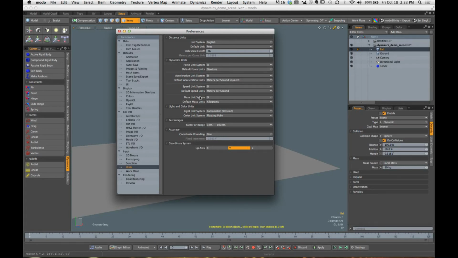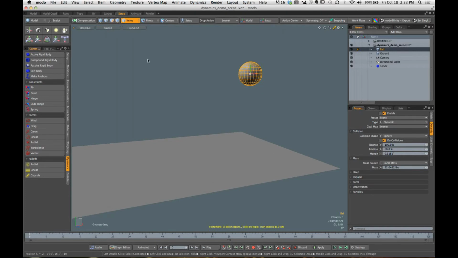Yeah, here we go. Mass unit system. I want English. There we go. Pounds and ounces. Oh, I think maybe I should have written out pound instead of lb. Now, lbs. That's what it was. Okay. So now, there it is.